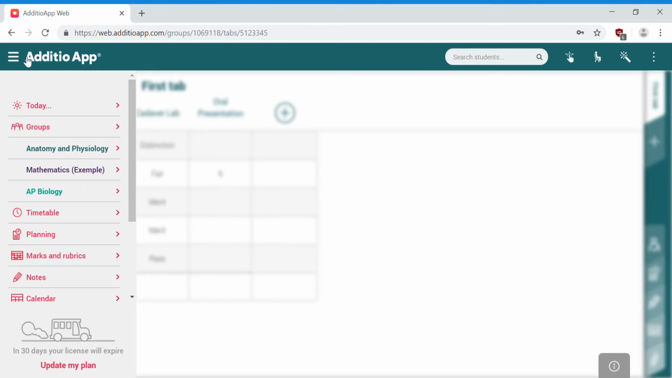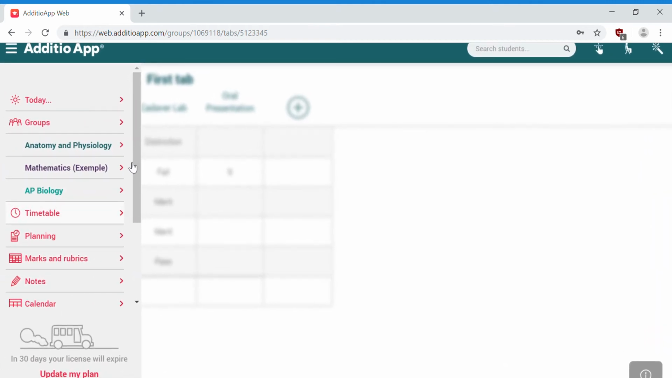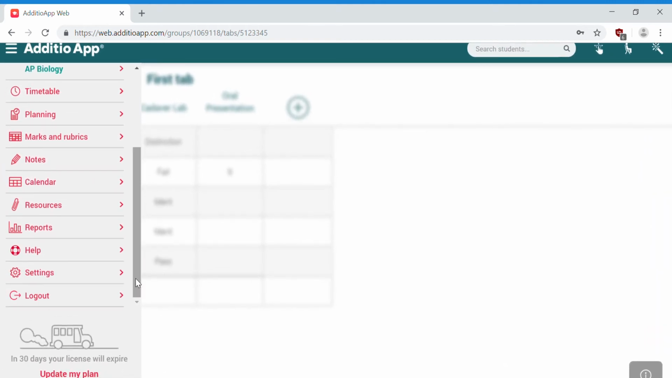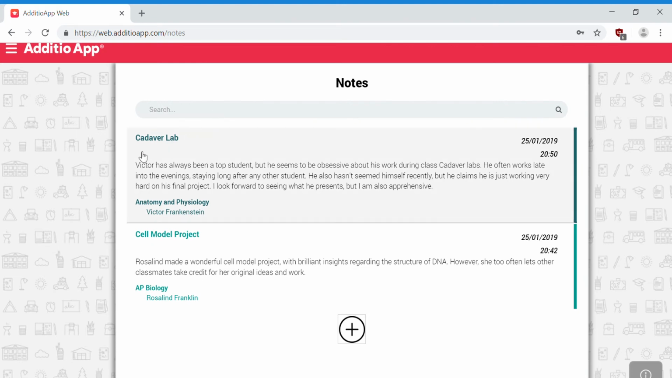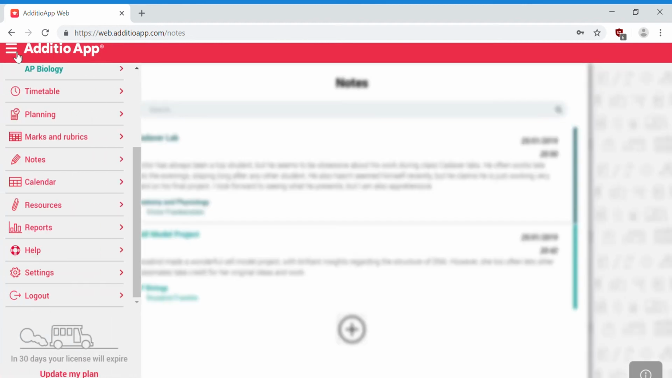The next thing I want to show you is again back on our main screen. So we just looked at our marks and rubrics. If I click on notes, this is where you will see all your integrated notes. So here there's a note from my anatomy and physiology class as well as the note from the cell model project. So that's just a place where you'd see notes all in one spot.